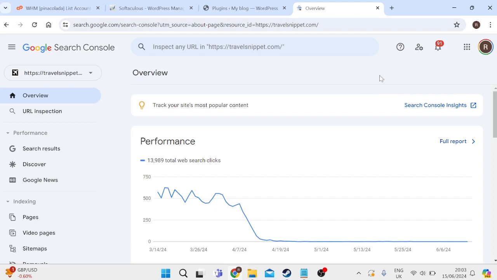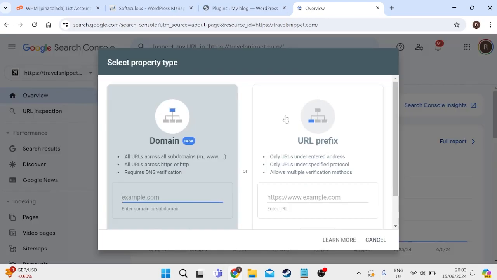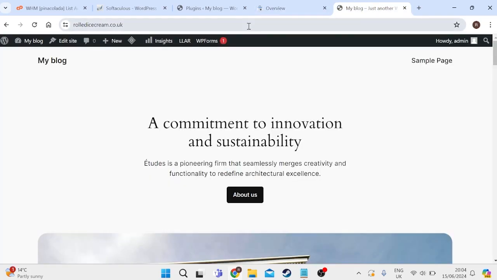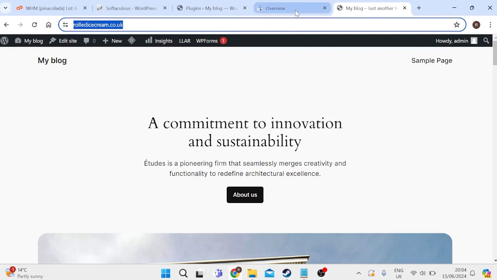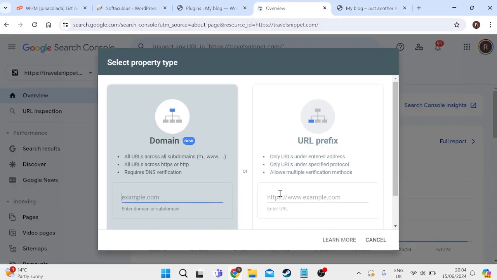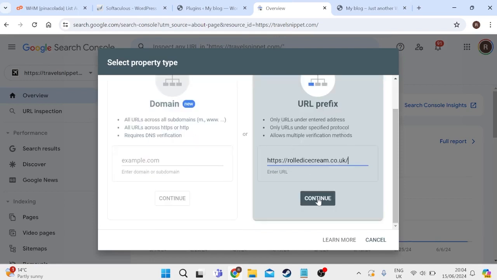And once we're inside of here, we can come over to the drop down on the left, and we need to select add property. Then we will have two options inside of here, and we're going to be using this right one, URL prefix. And we're just going to come over to our website quickly inside of another tab, and you need to come up to the top of this URL and copy all of this. And then we can come back over to Search Console, and you need to paste in the URL of your website. Then scroll down and hit this continue button.